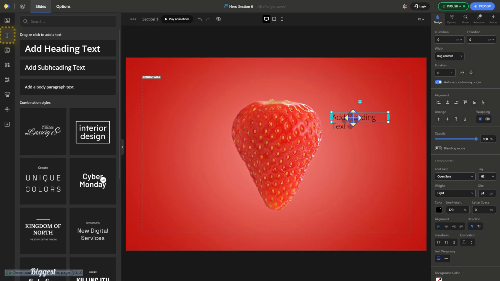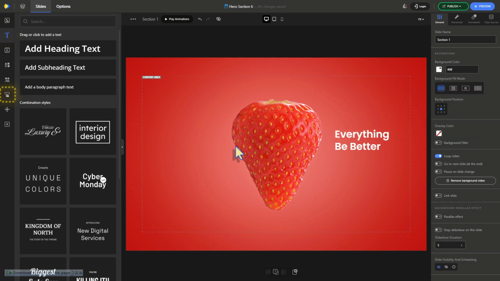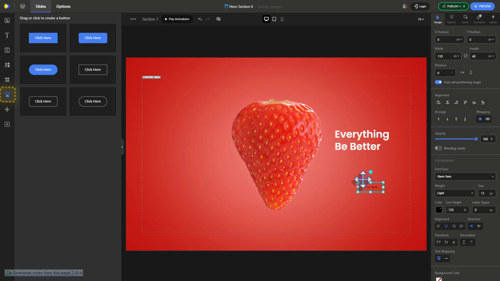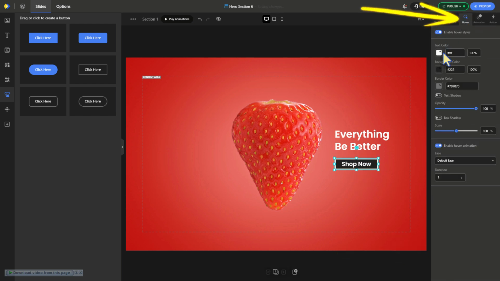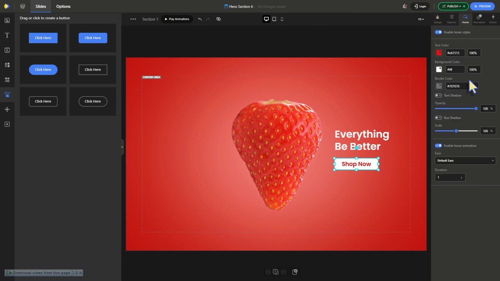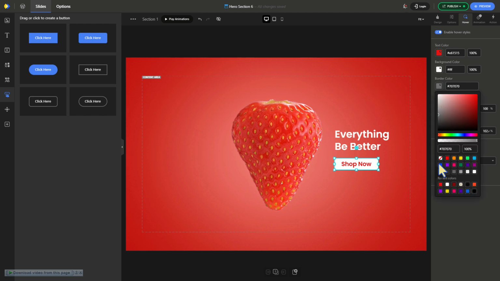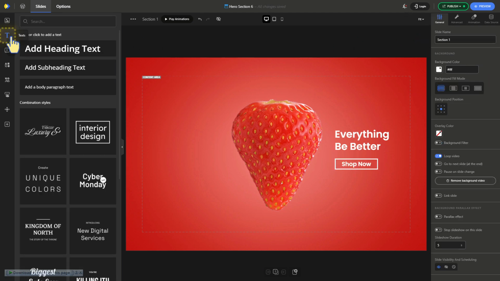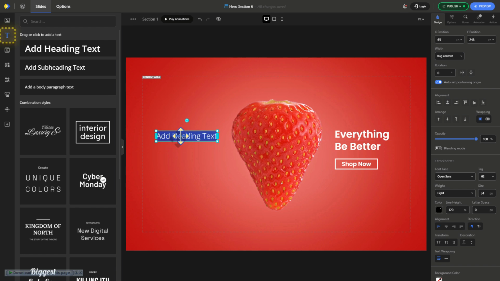Add a heading text and edit it. Add a button and edit it. Give it a border, enable the hover styles and change the colors. Now let's add the main title of the hero section.